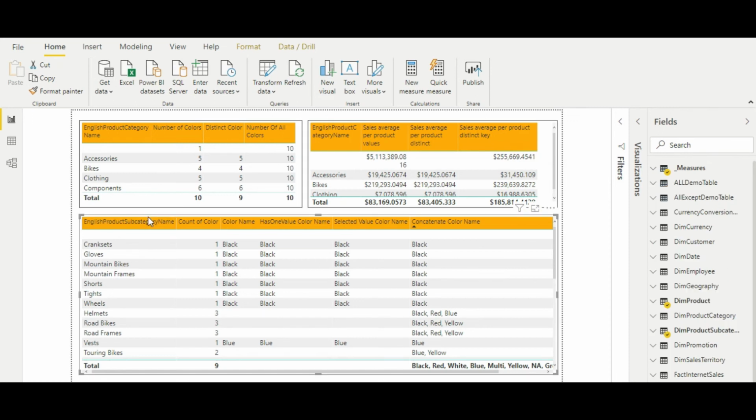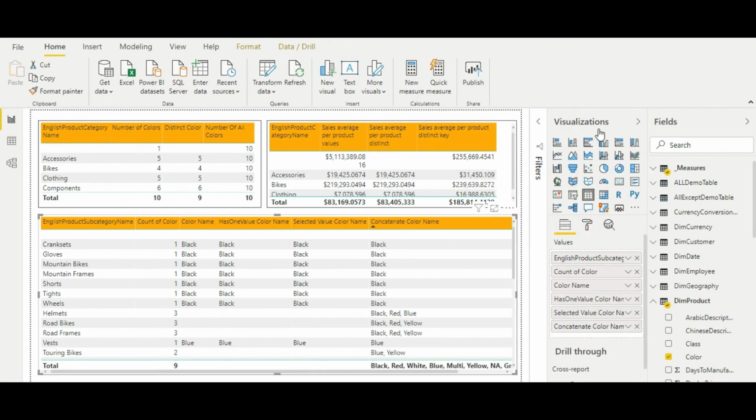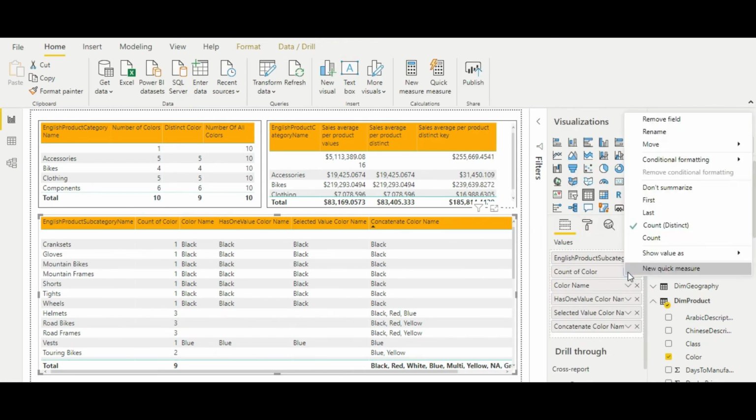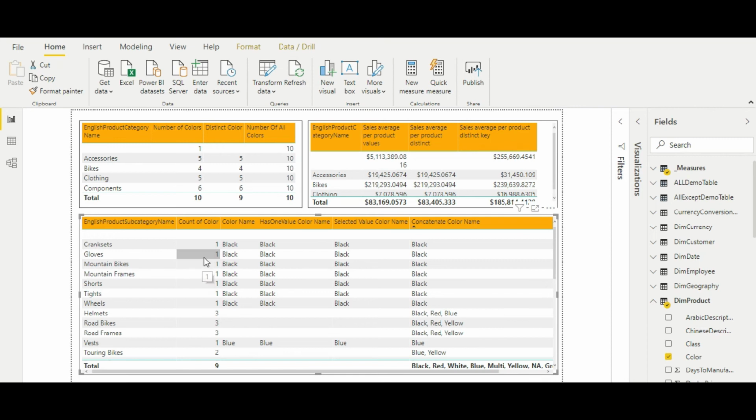Let's see the different measures which I have created for this particular table. The first is count of color. What I have done is, from the dim product table itself, I have dragged the color into the table. Let me just expand this, and I have taken the distinct count, right? The calculation is done automatically by the visual itself. So we are taking the distinct count of all the colors which belong to different subproduct categories.